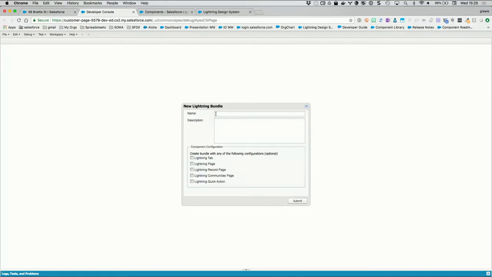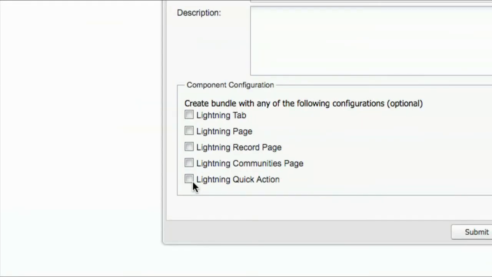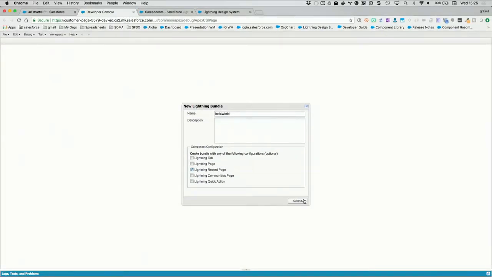Hello World. Let's call our component Hello World. Then we need to say, where is this going to be placed? Is it going to be in a Lightning tab, a Lightning page, a Lightning record page, in the communities, or used as a quick action? I'm going to say we're on a record page, so I'm going to ask for it to be put there. Then I'm going to submit.